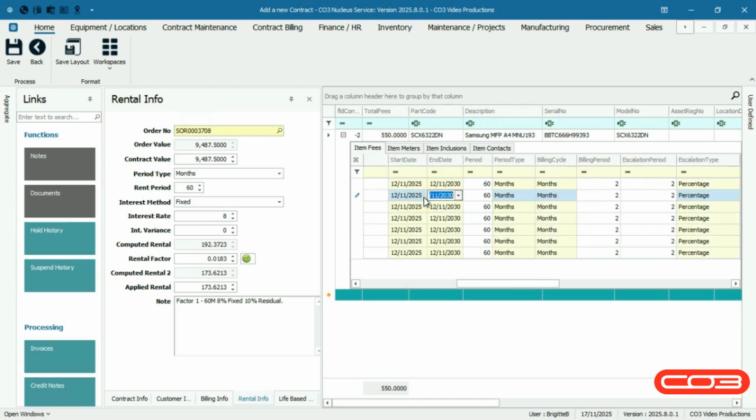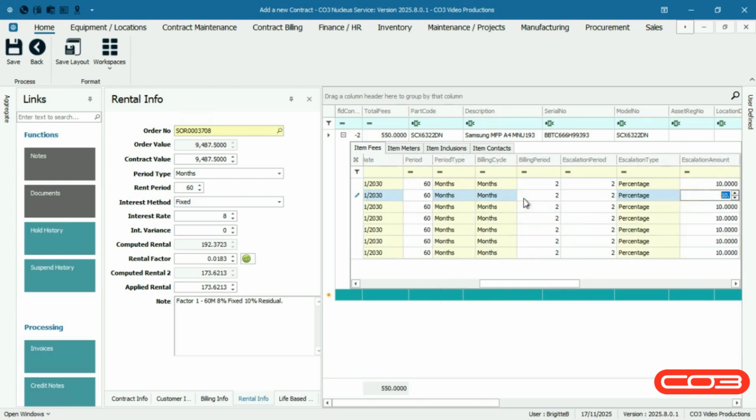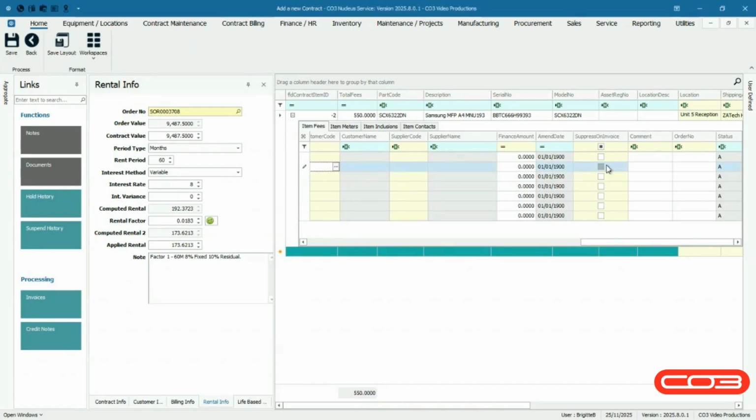The contract details auto-populate from the Contract Info and Billing Info tabs, but they can be adjusted as needed for each fee type. To hide the fee on the invoice, tick the Suppress on Invoice checkbox. To show the fee, simply untick the box. Enter a relevant comment in the comment field, then click OK. Enter our customer order number.